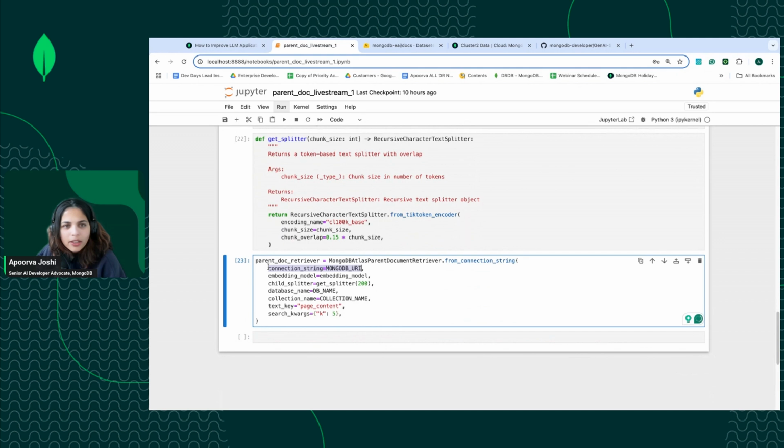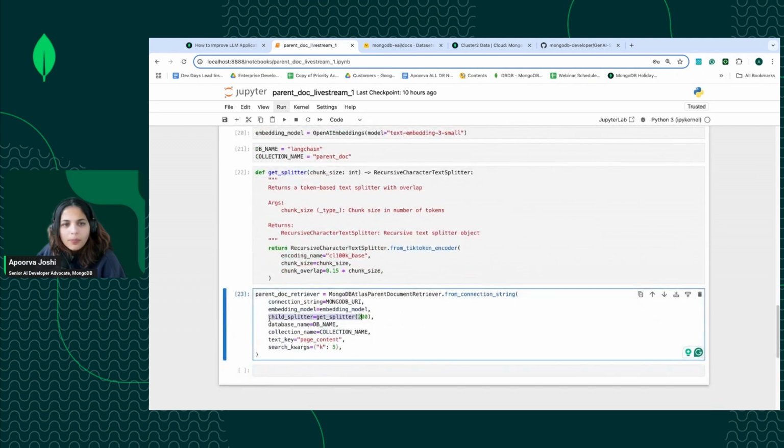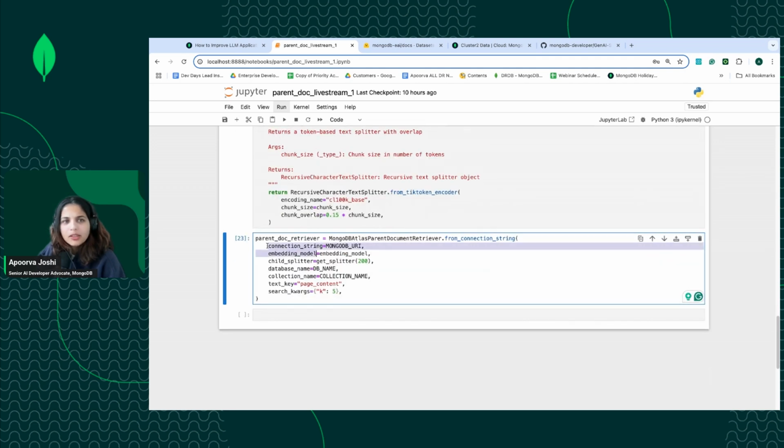So here you specify the connection string, the embedding model, which is what we defined here, what splitting strategy or chunking strategy you want for the child chunks, the database and collection name to ingest data into. And these are the arguments that are important for the retrieval piece. So you want to say where the raw text of the chunks or parent documents lies and how many chunks to retrieve during vector search. So I'm saying, give me the top 5 documents. So basically, this has all the parameters required for the MongoDB vector store as well as the doc store interface.